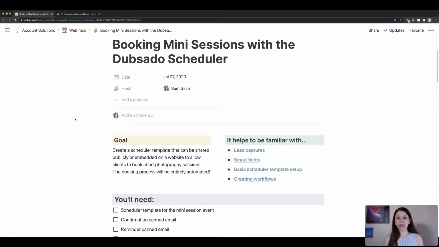A mini session is usually a short photo shoot that photographers will do with their clients, and they like to pick a day or a couple of days at just one location and do a bunch of shoots back to back. So instead of going to the clients, the clients are coming to you, and you are just going through these shoots all back to back. It's a great thing that often happens around holidays.